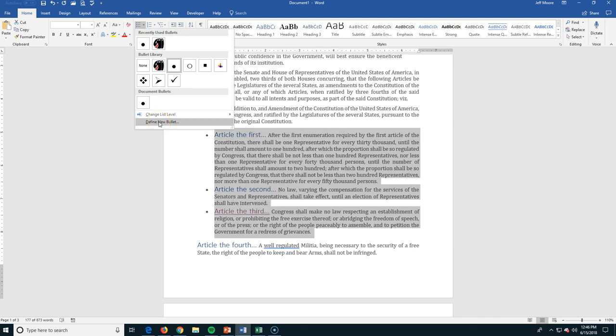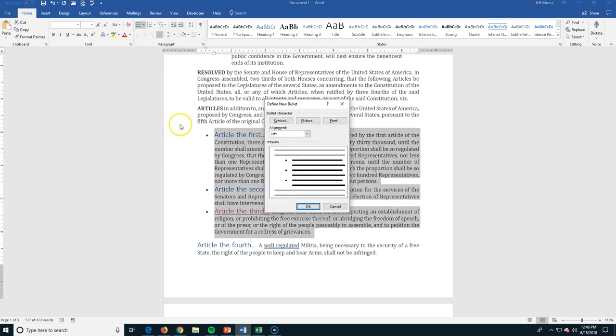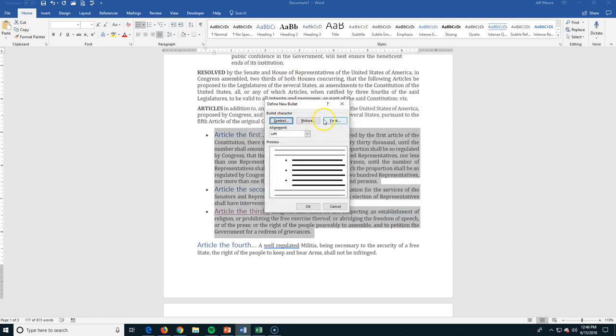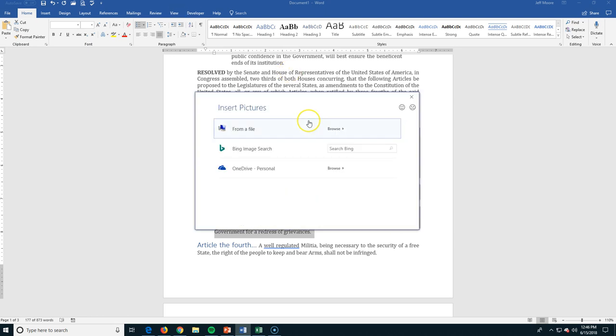I can define a new bullet, and you can see I've already done that here with the bullet from the Mario Brothers series. So I'm going to define a new bullet, and I could do that with a symbol. If I go to symbols, I have all the different symbols that I have available to me through my fonts, and there is a ton of those there. I could also do a picture, which is what I did. Now Microsoft is going to try to get me to use Bing, and I apologize. So let's do a Mario bullet here.